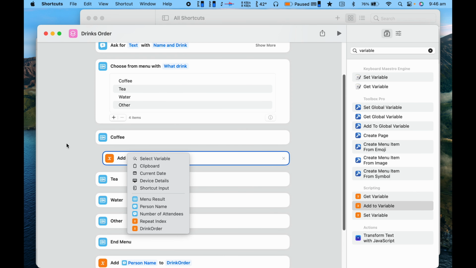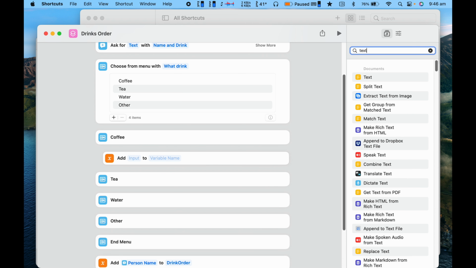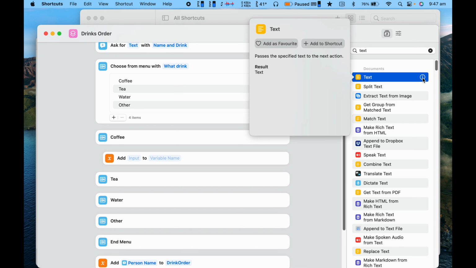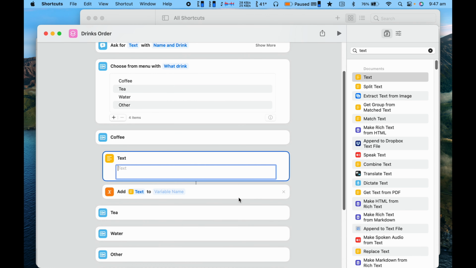So add input. What are we going to set this to? Well, what we really need to do is set it to a piece of text. So we want to set it to some text. Can I search for text? Yep. Oh, look, we've got a text option. Click on this, it passes the specified text to the next action. This is what we want. So I'm going to drag this in and now build up this text.